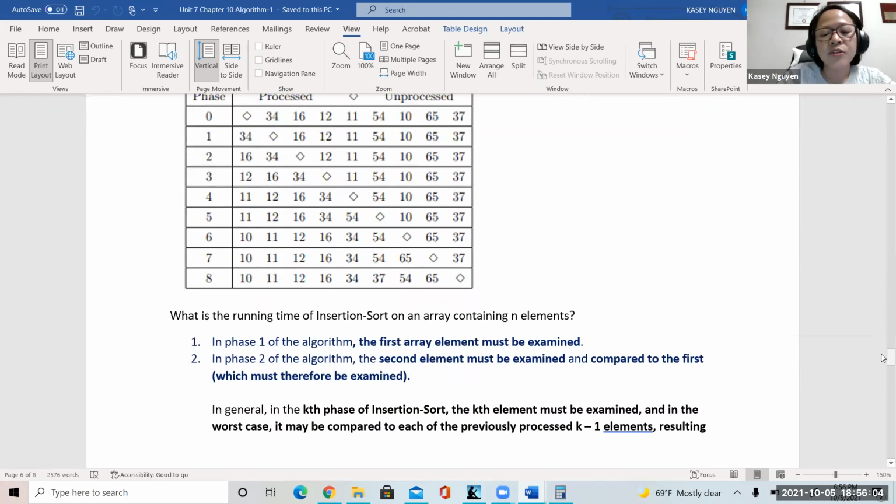Okay, so in phase 1 of the algorithm, the first array element is examined. In phase 2 of this algorithm, the second element must be examined and compared to the first, which must therefore be examined again. So in the kth phase of the insertion, the element must be examined, and in the worst case, it may be compared to each of the previous elements, which is k minus 1.